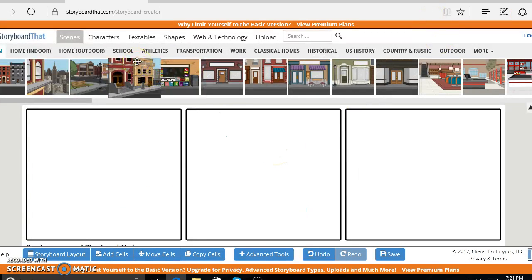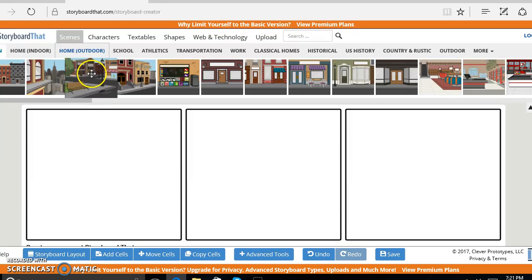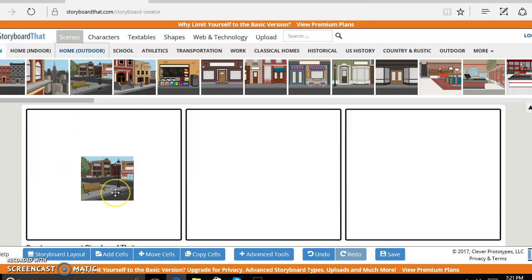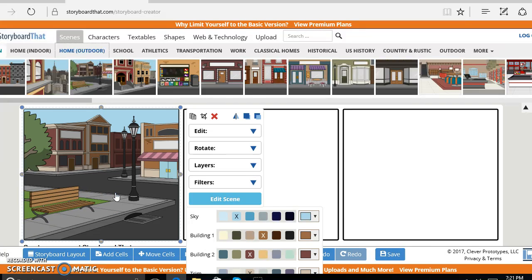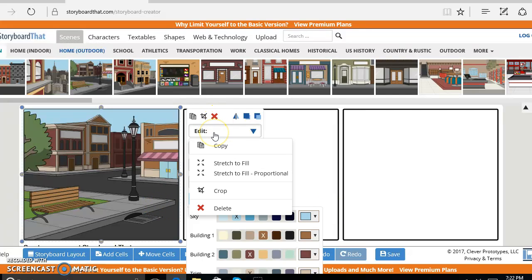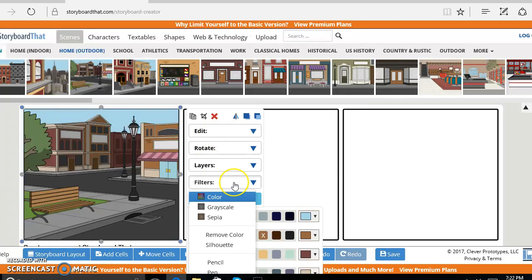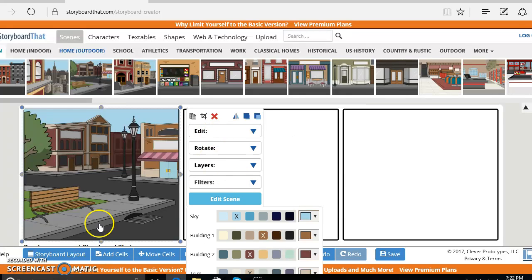And then we're going to create a scene. We'll do a little park scene. So you click here on the image that you want and you drag it and it'll pop up. Now say I want this scene to take place at nighttime. I can edit this scene. I can also add filters to the scene.